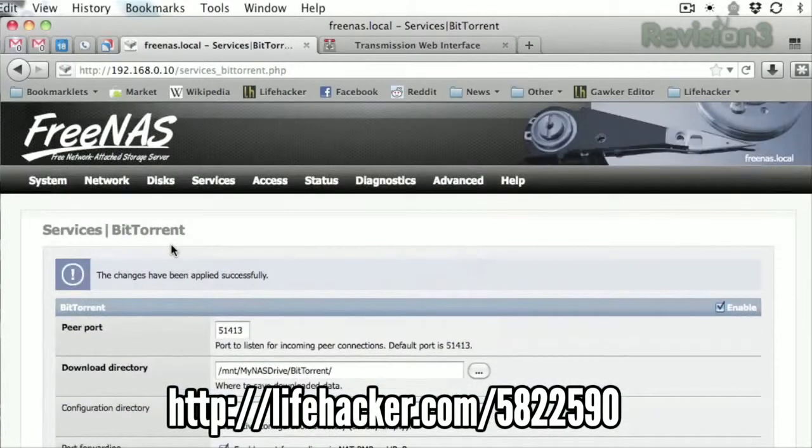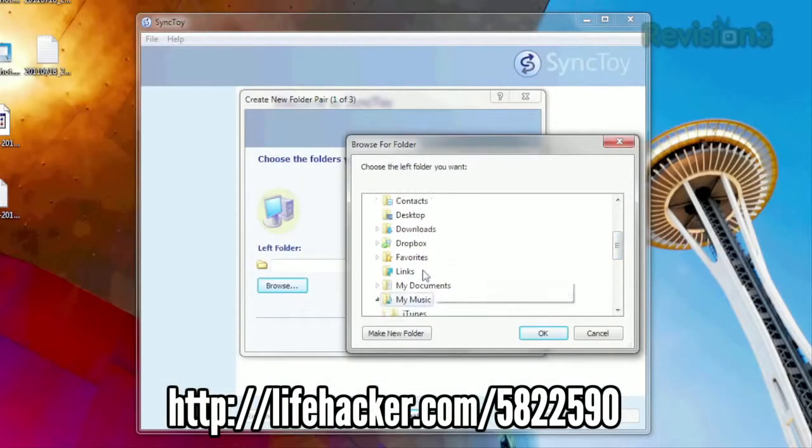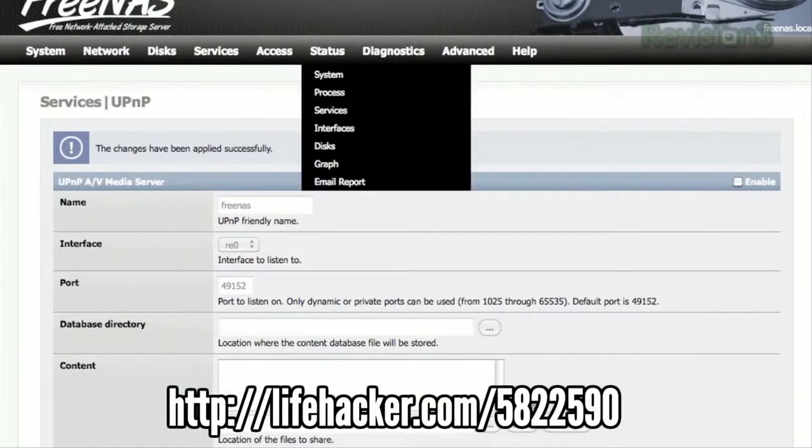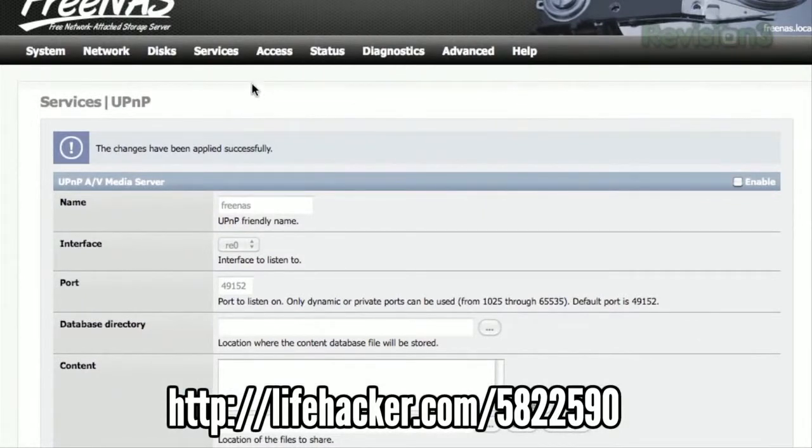There are videos that show you how to share your drive with a desktop, how to back up your drive, how to stream media, and way more. Check out the full post on Lifehacker and the videos on YouTube for a visual guide.